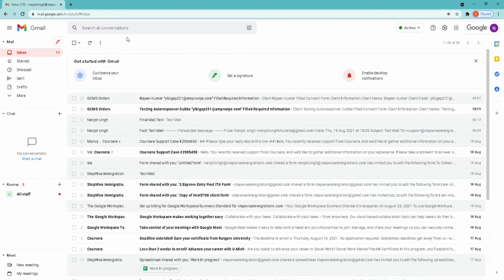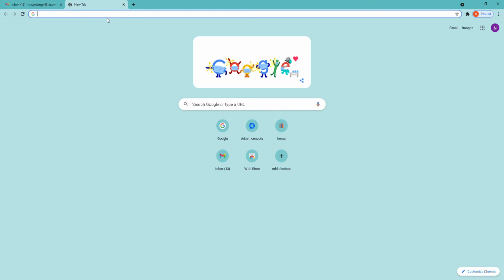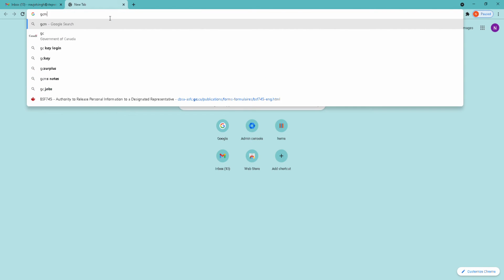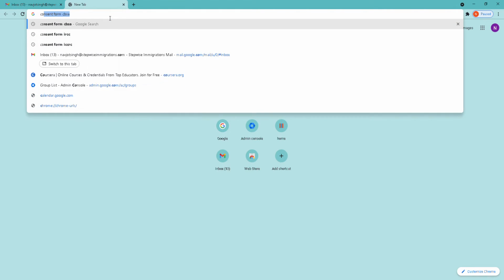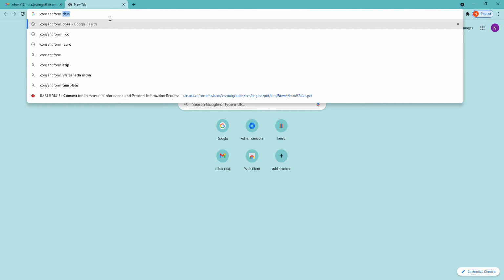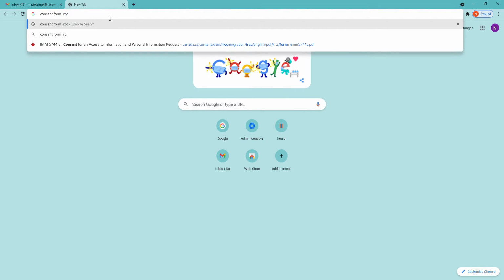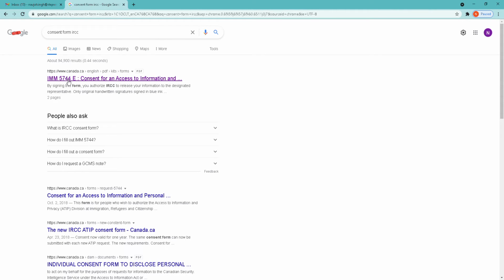So hello friends, I just wanted to show you how to fill the consent form for IRCC and for CBSA, in case you want to get the GCMS notes from IRCC. What you need to do is go onto the Google search bar and just type "consent form IRCC", and you will be led to this form, which is IMM5744E.